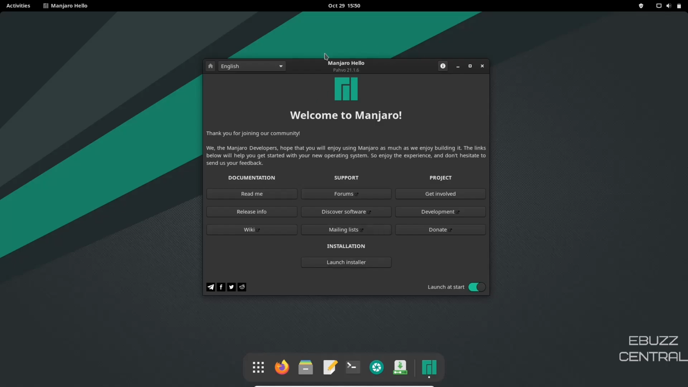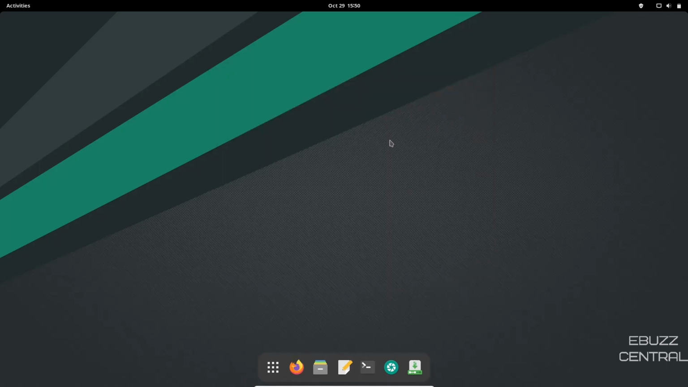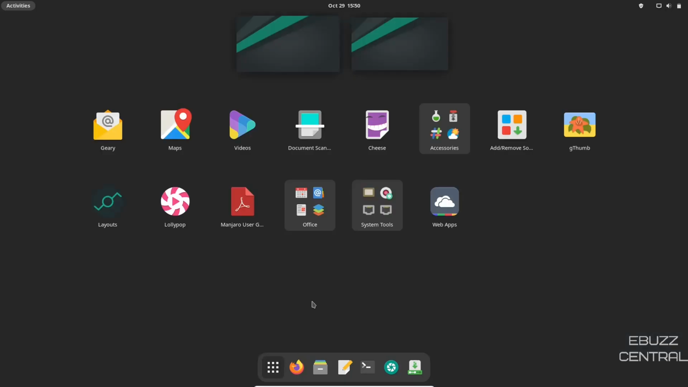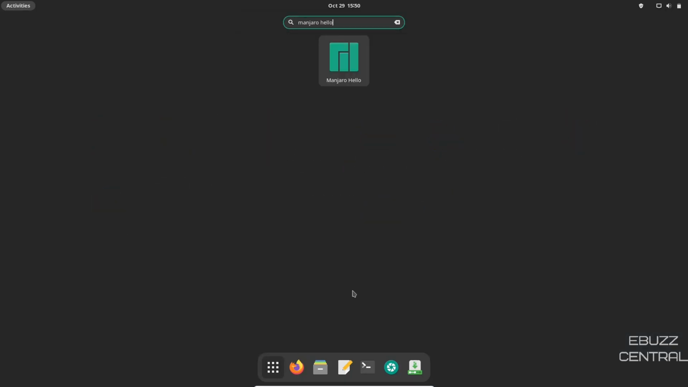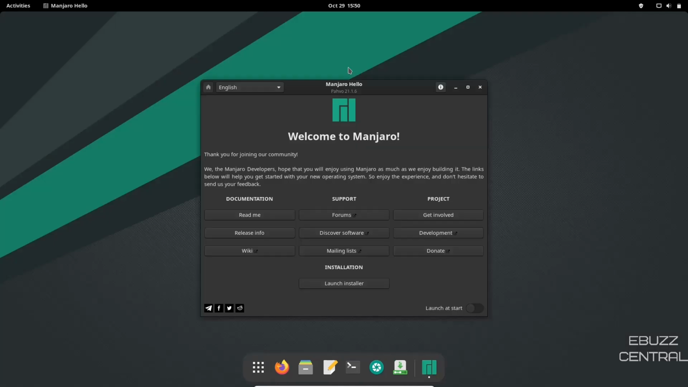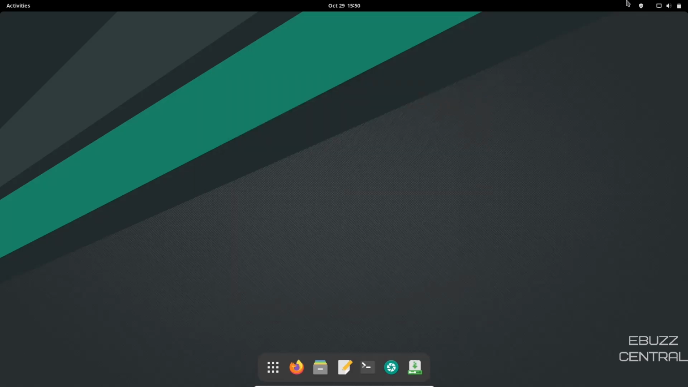Now, if you don't want the welcome screen to show up every time you boot up, you can click it off right here, close it, and then it will not start up at launch. But you can always come up here, click on that, and just type in Manjaro Hello, and you can find it and click it and bring it right back up if you need it. So that's simple enough. It is the GNOME desktop, so you do have a panel up top, and then they've got a dock down on the bottom.